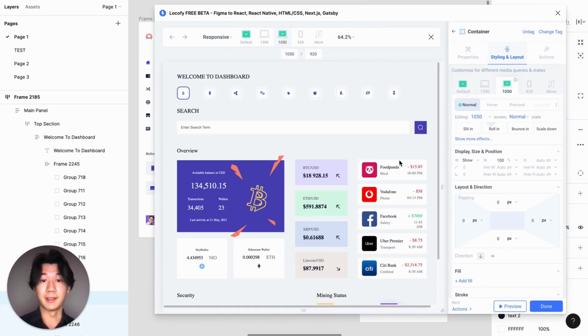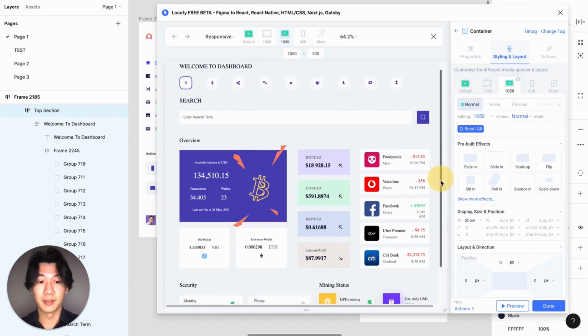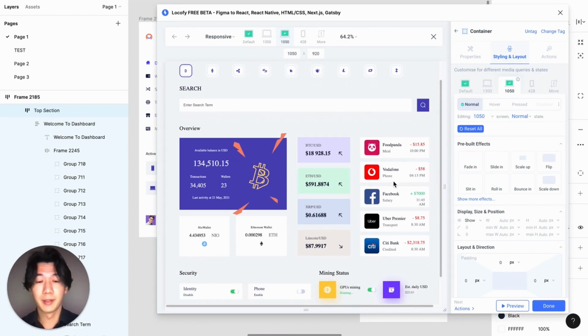Now we can see that the search bar is full width and the design looks a lot nicer. Now let's take a look at our overall design again. As you can see at this breakpoint, the middle section starts to get a little bit crowded. So at this point, we might want the exchange rate section as well as the company section to snap downwards from here. Let me show you how you can do this.